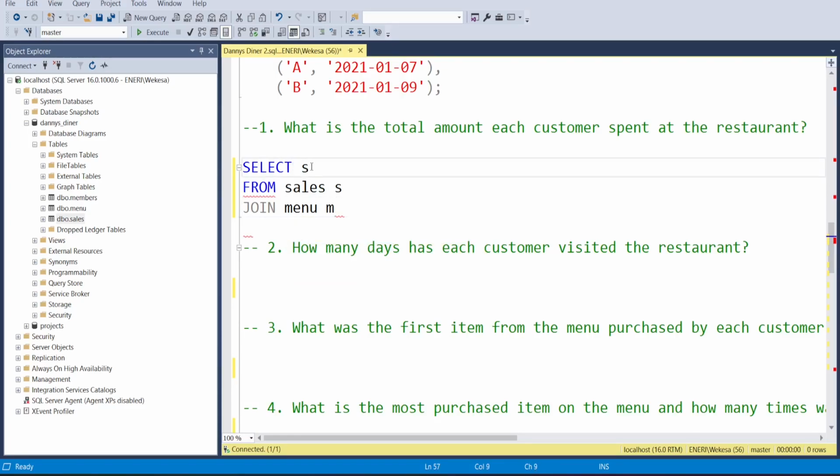So we are going to select s dot customer ID. You can see it just picks it up automatically. And then from the menu table, you're going to pick the price. We are going to select all this, but we want the total amount that each customer spent. For this, we're going to use the sum function.